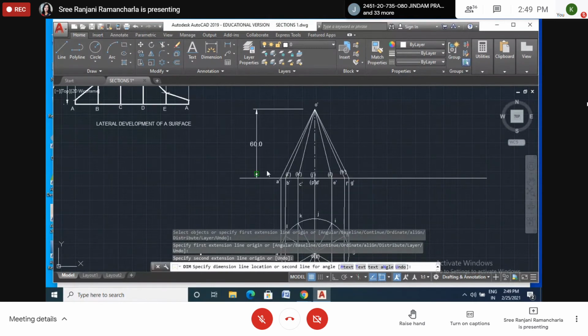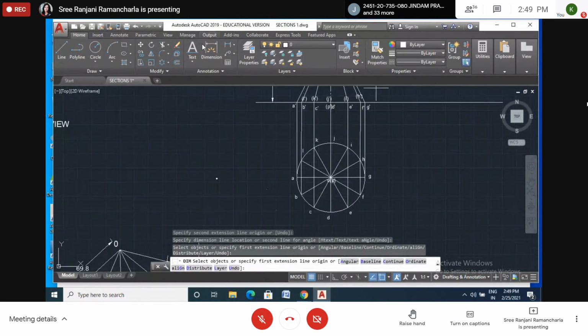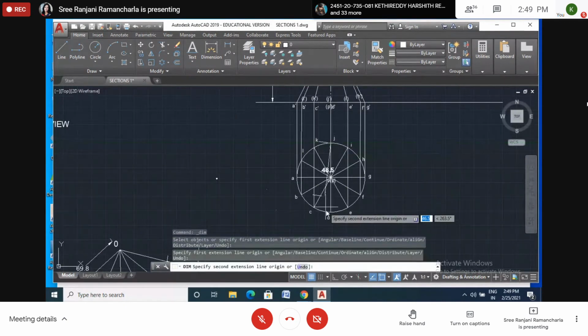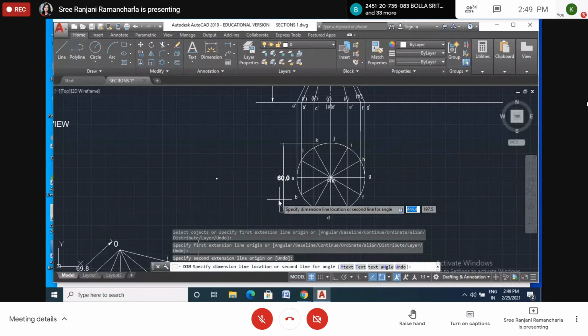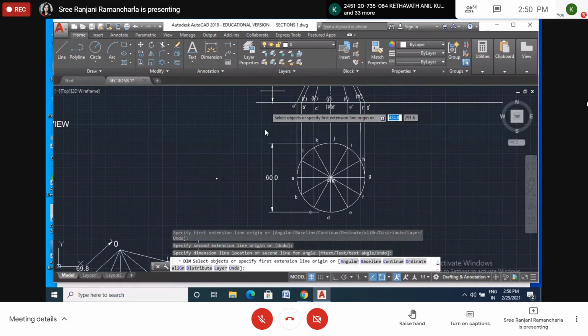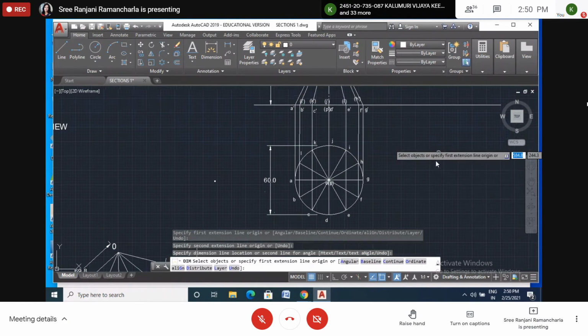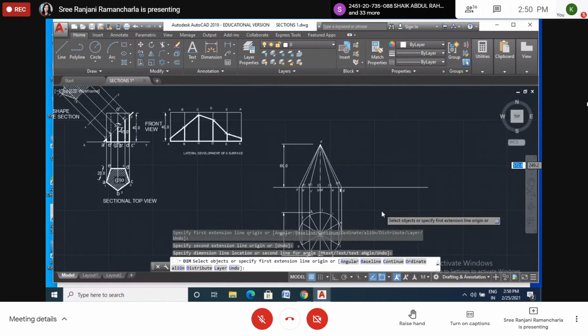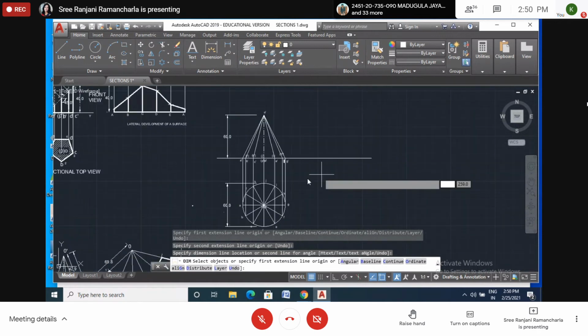So 80, sorry, 60, not 80, 60. I want to show it in the same line. So drag like this, so it will come like this. These are dimensions on the same line. In the projection of lines also, you have to do it the same way. You have to draw the dimension line the same. Dimension lines are all on one side, so the drawing looks very neat. Okay. Now this is the simple position.